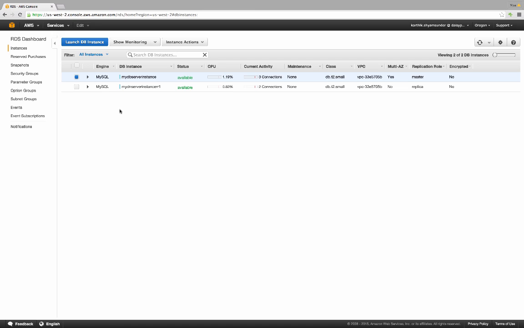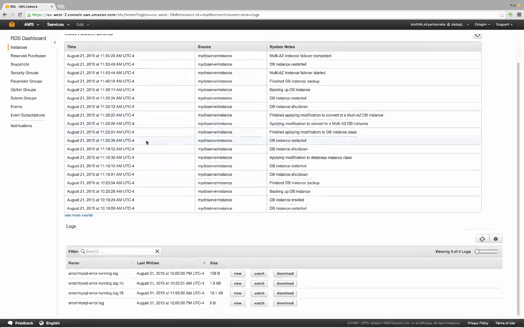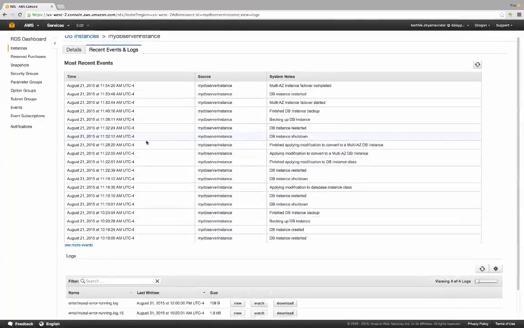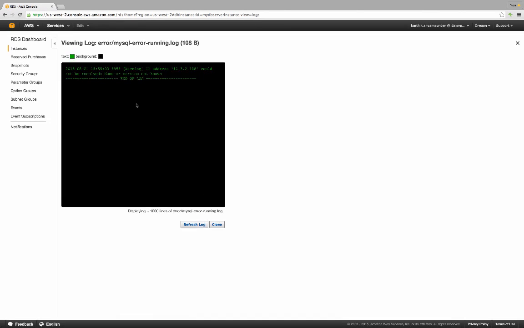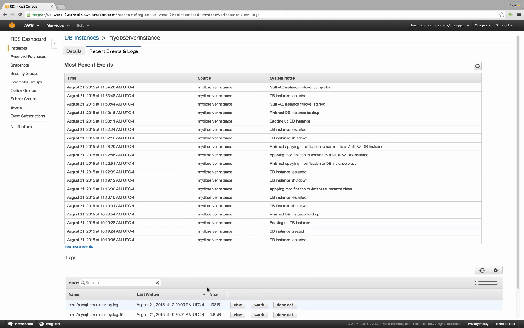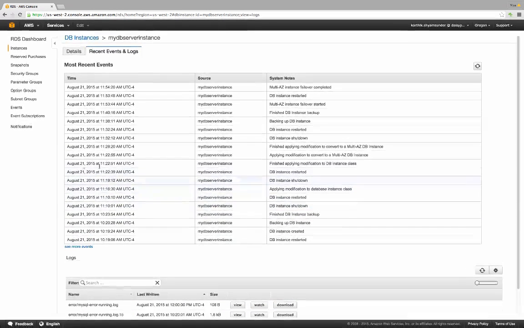Let's go ahead and take a look at logging. I'm going to pick an instance. I'm going to pick logs. You can see all the logs that are there. These are all the different log files that you can download. You can even watch the log files. If you want to view the MySQL error log, you're welcome to view it. You can add watches to it. You can download it. So that's where the log files go.